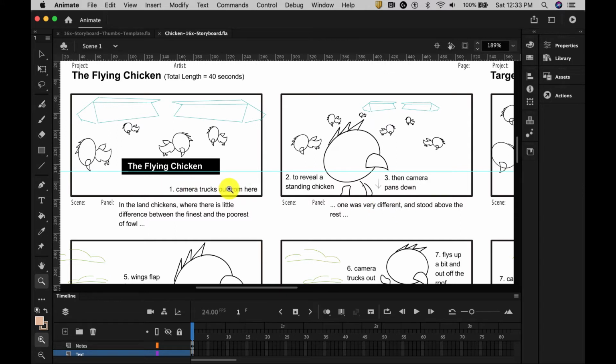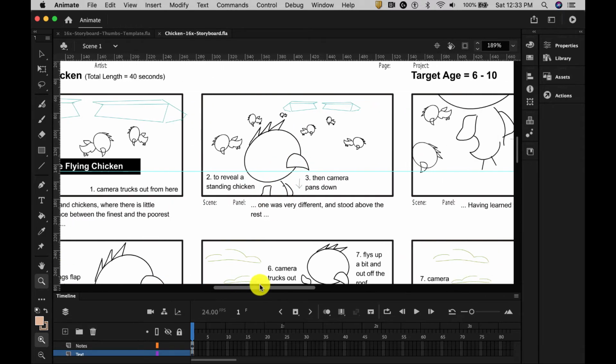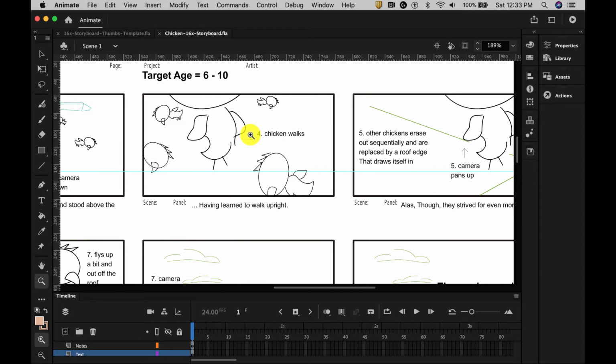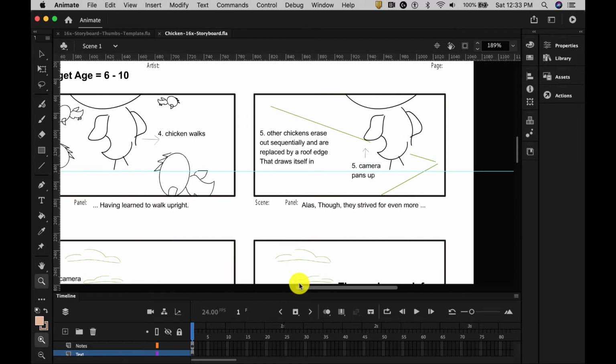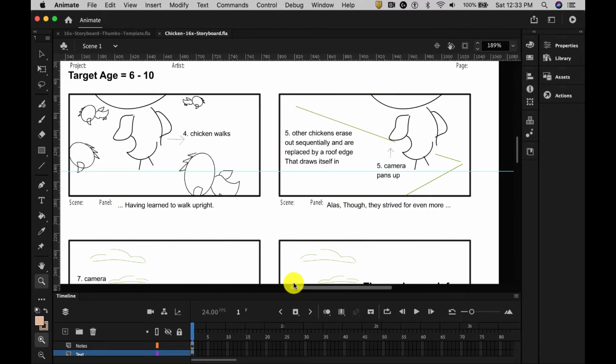I also have some camera notes. Camera trucks out from here, reveals the standing chicken. Then the camera pans down. Sometimes I'll use arrows. And I do like to number these notes. That way, if I'm talking with somebody, a collaborator, I can reference these numbers.